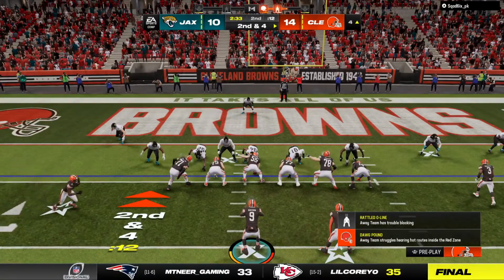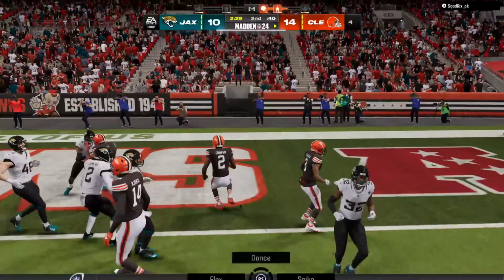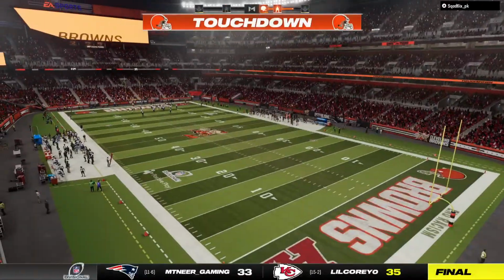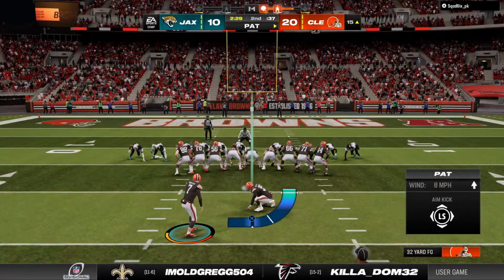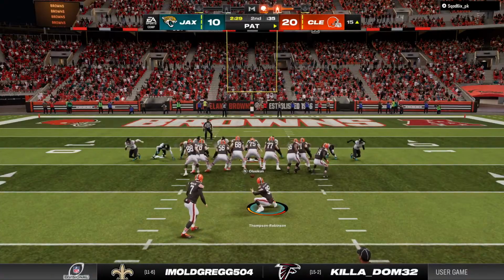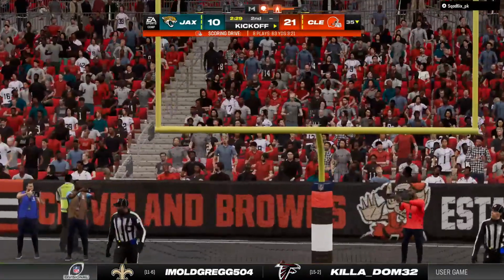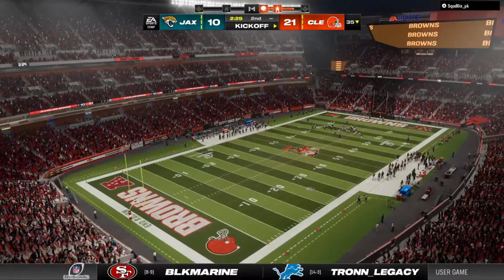Now they bring a receiver in motion right. Watson, a little touch pass on the jet sweep. And he takes this one in for the Browns score. Amari Cooper from 4 yards out. And they're able to add on to their advantage. Extra point good by Hopkins. And that makes it a 21-10 game.